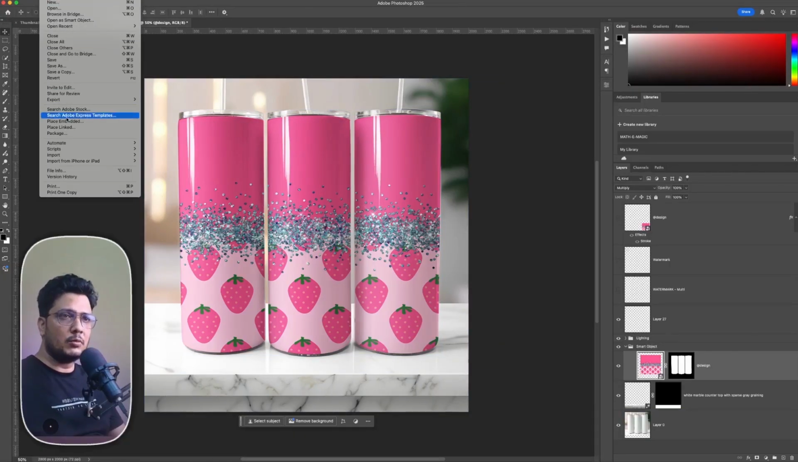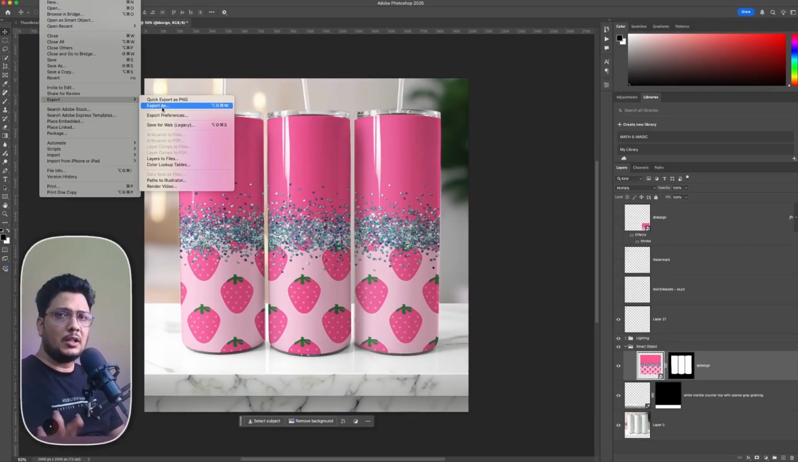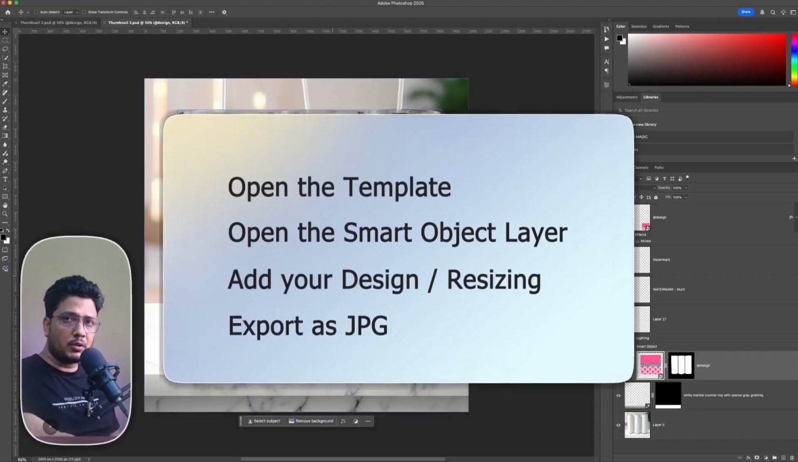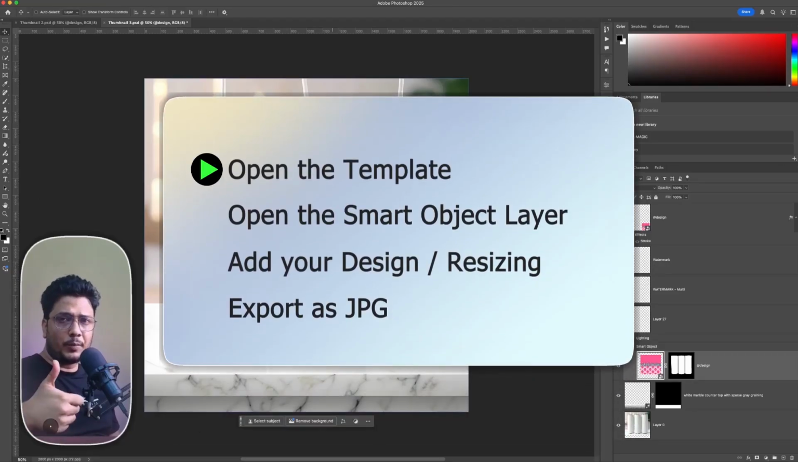Now you export it or save it as a flattened JPG. This is a 4-step process. Step 1 is open the mockup template. Step 2 is identify the smart object layer and open it up in a new tab.